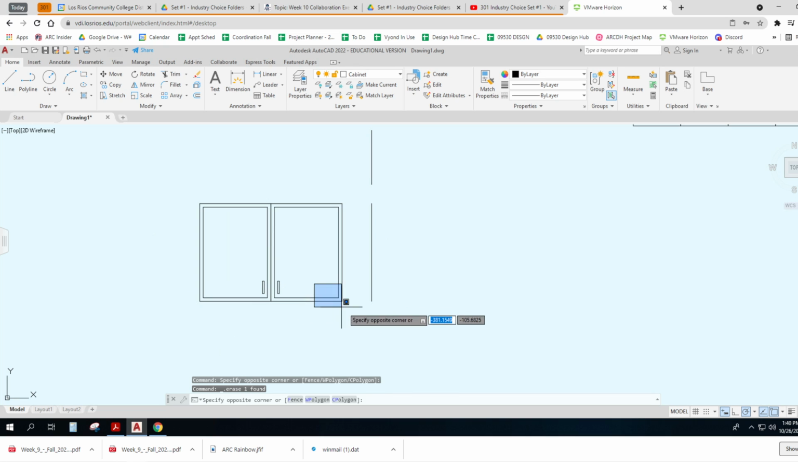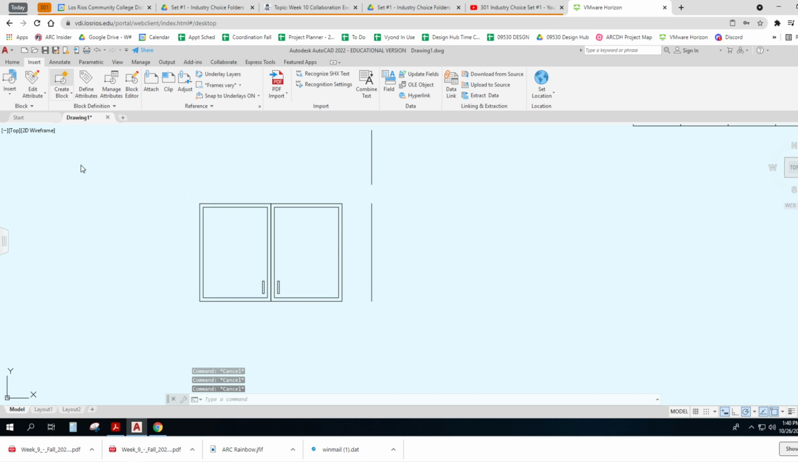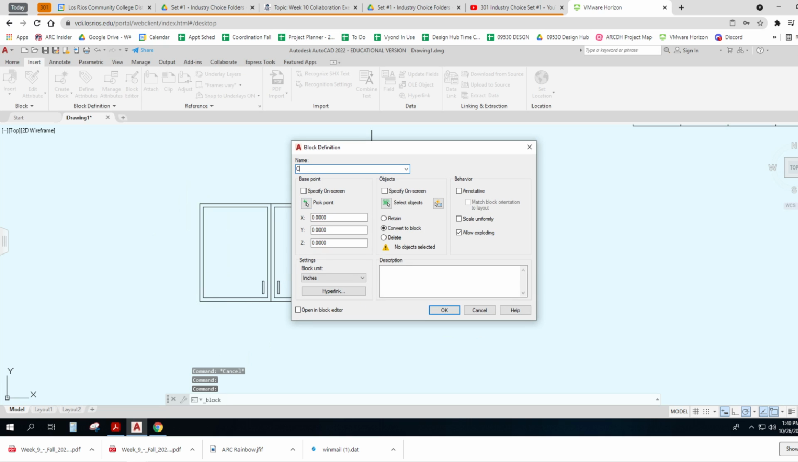Get rid of any weird extraneous stuff that might be in there. Looks like I got rid of everything. So here we go. We're going to make a block out of this one. Create a block. Cabinet. 30 wide by 24 high.